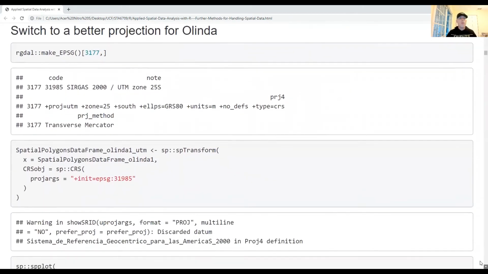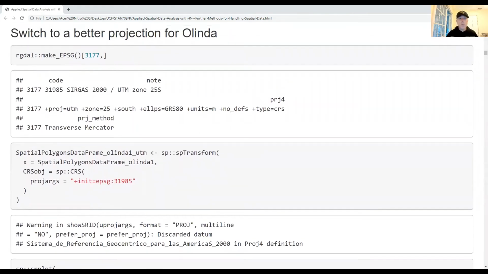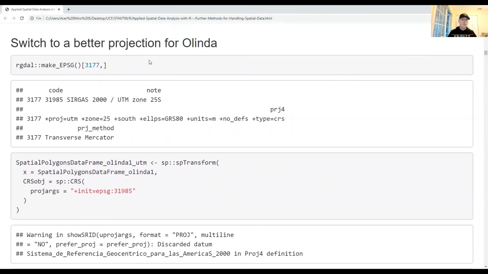All right, so now let's actually go ahead and switch to a better projection. So what we're going to do is this is one that the author said is actually a better one to work with. It's very common for this area of the world to use. And here's the information that I've got. So this, remember, the make EPSG function gives us information about different projections that we have available to us in the rgdal package. And so I looked it up beforehand. I found that it was row 3177. So I went ahead and just grabbed it.